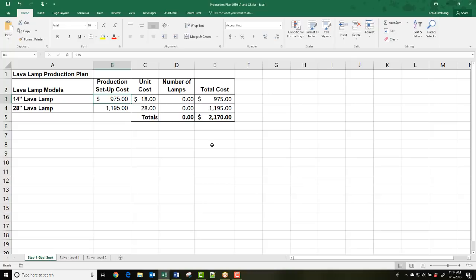The task we have is, starting with this worksheet, we have to determine the best combination of lamps of each of the two models to produce so that we have at least 150 of each for these events. But we don't want to exceed Ken's budget of $10,000. This is what we need to determine and optimize here in column D, the number of lamps.